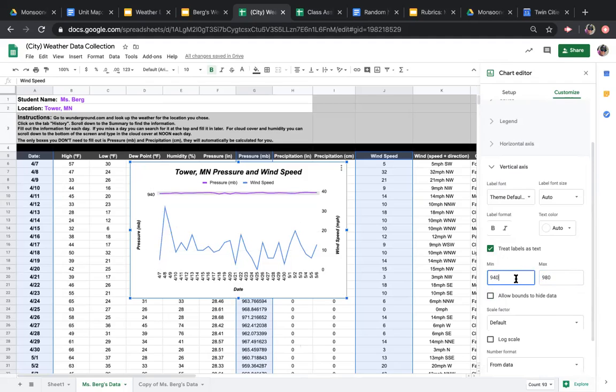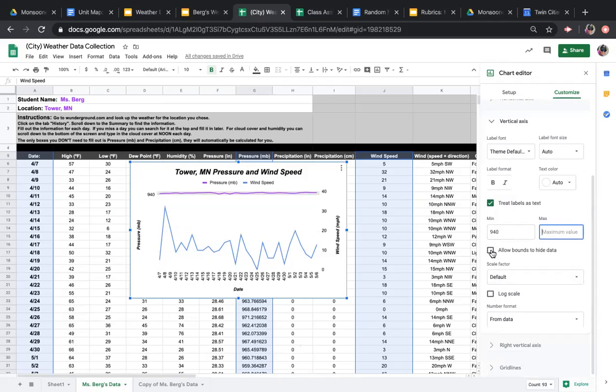Oh no, why is it counting like that? Uh-oh. Allow bounds to hide data. Ooh, that worked. All right, so I allowed bounds to hide data.